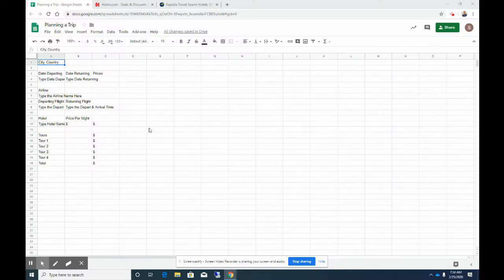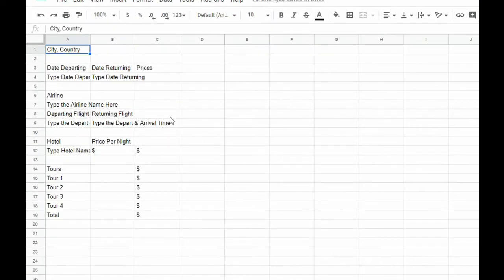In this assignment, you are going to plan a trip, and your trip can be to anywhere in the world, but please pick a city outside of the United States. So when you open up your Google Sheet, you will see this text already in there. So we just need to add where we're going and what we're going to be doing there.